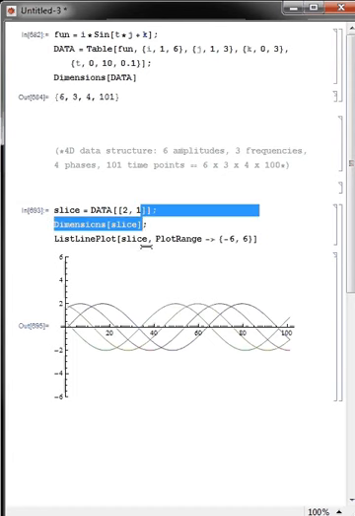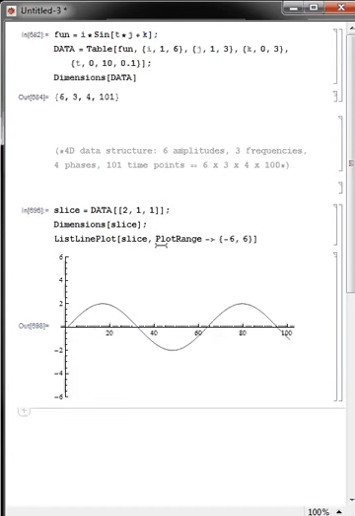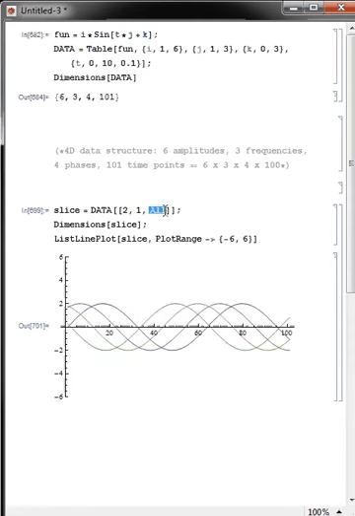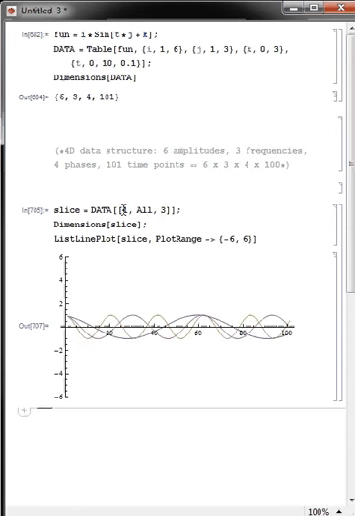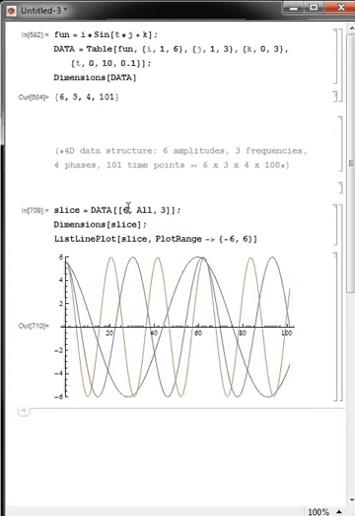Or we can do one of the phases, or all of the phases, for example. Or we can do, let's say, one of the phase values and all of the frequency values, and we can change the amplitude. So you get the idea of how we can navigate this data. Change this back to 6 so it's easier to see.